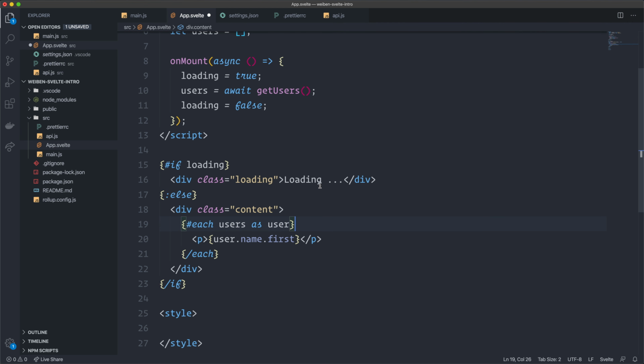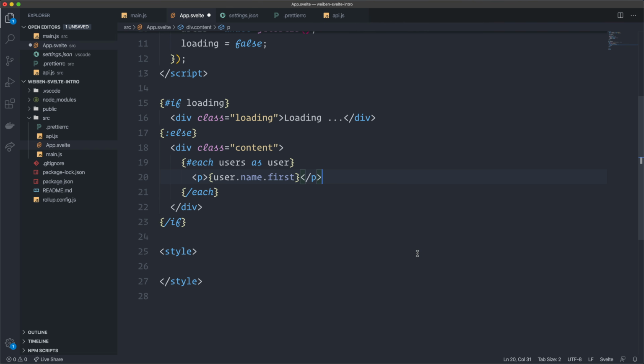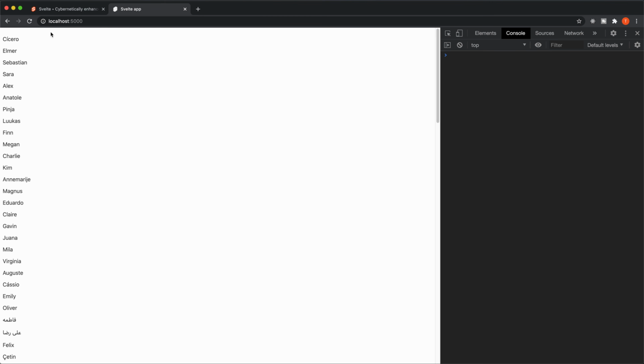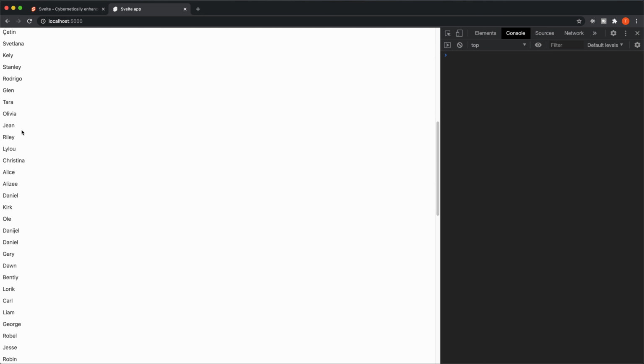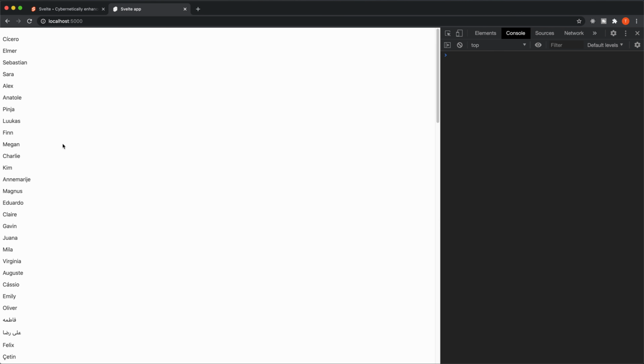All right. And then we end each with a /each, and we end the if with a /if. Plain and simple, just like that. And there's not much code to it, as you can see here, and hopefully this will work. Save the file, go back to our browser. And as you can see, we have all the names here, so that's working, and that's great. And the loading is showing also.